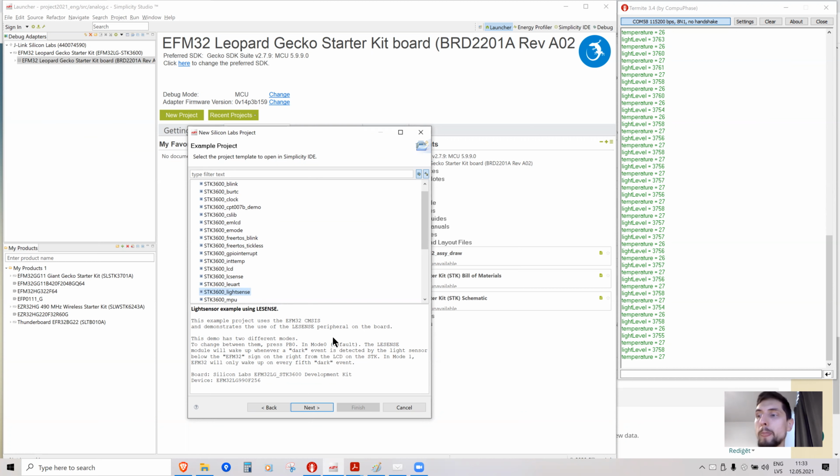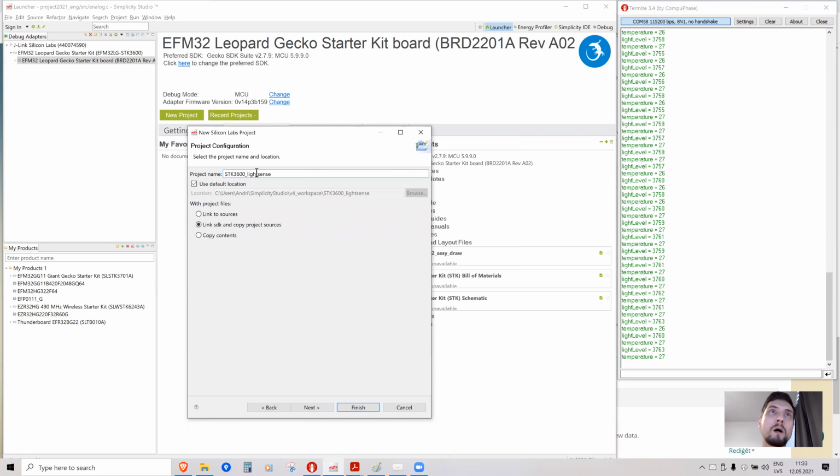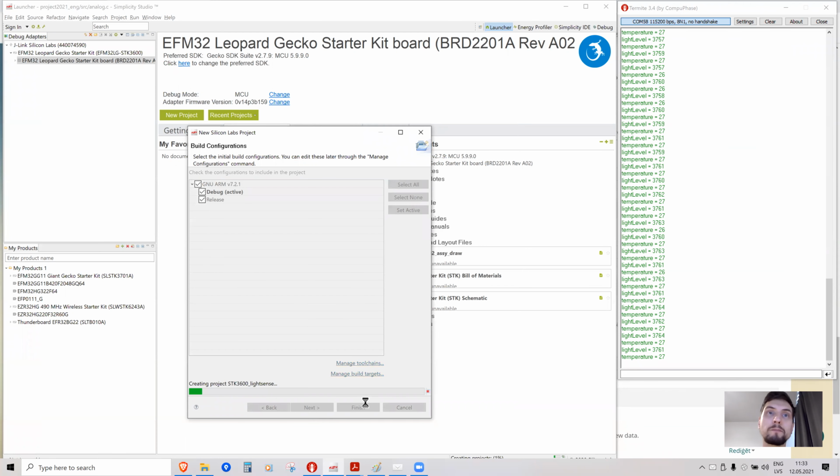And in real life, when you create some gadget, some electronic device, you would usually find an already existing example project which is the most similar to your application. Then you create a new project with that, and just add the features that you have. So the lightsense example, let's click on that in new project, example project. Next, let's leave the default name, link SDK and copy project sources. Next, and finish.